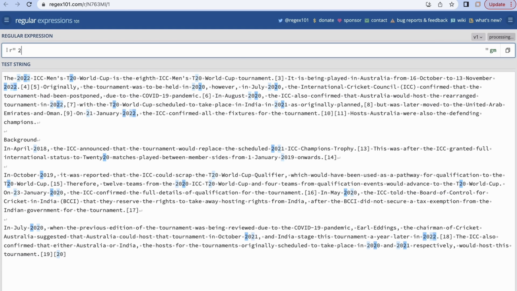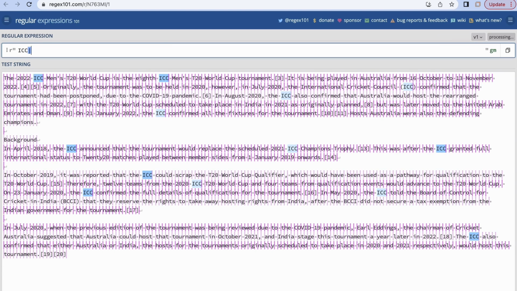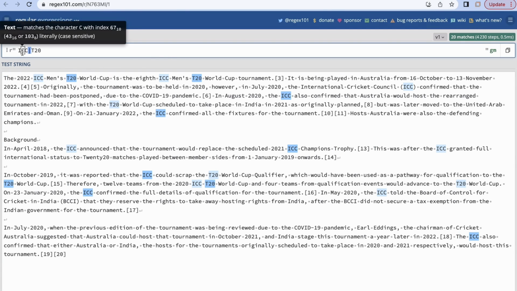Moving on to the next, A pipe B, which is also known as the alternate matcher. Let's assume I want to match either A or B, or I want to get ICC or T20 out of this. So either match ICC or match T20. These can be the keywords for any system that I'm making. I can search the text corpus for these two keywords, T20 and ICC. It will match exactly one of them. In such cases, we can use alternate matchers.